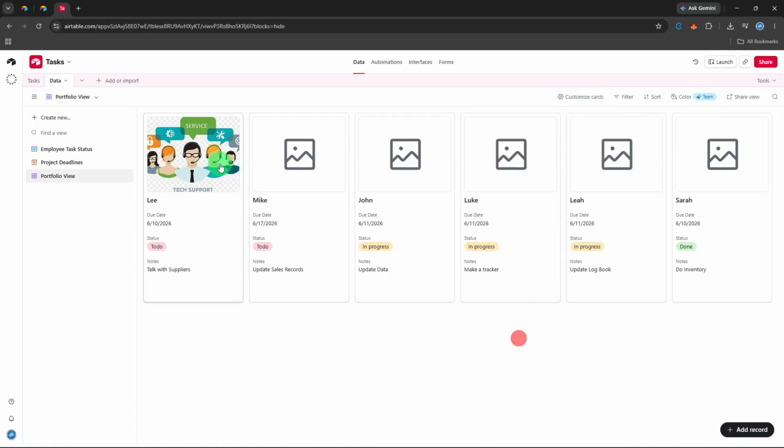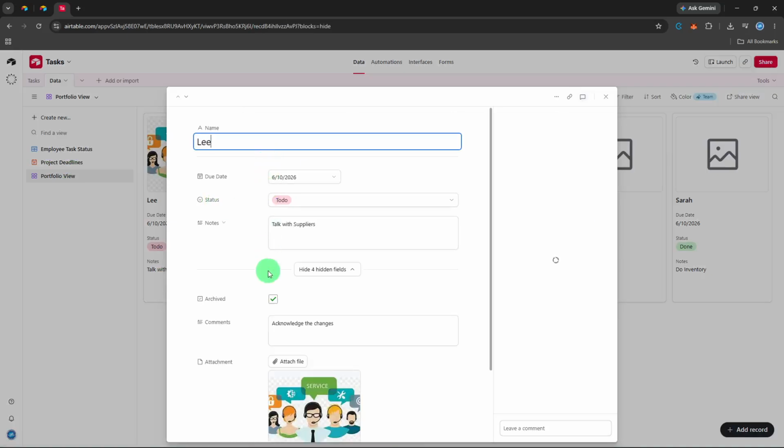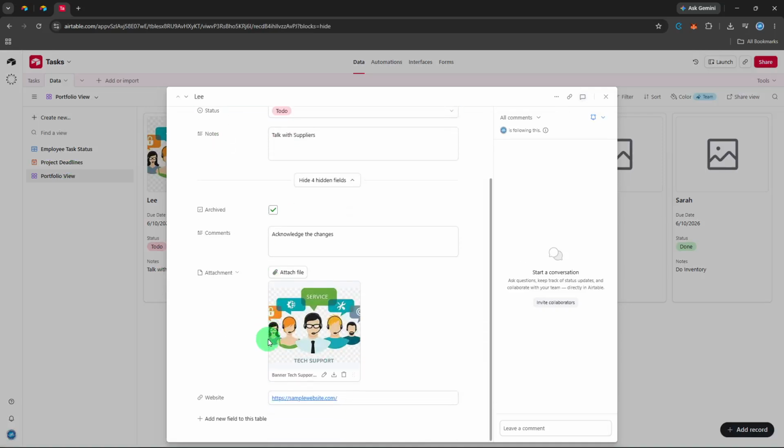Once you're happy, click any card to view or edit the full record. And don't worry about saving. Airtable saves your changes automatically.